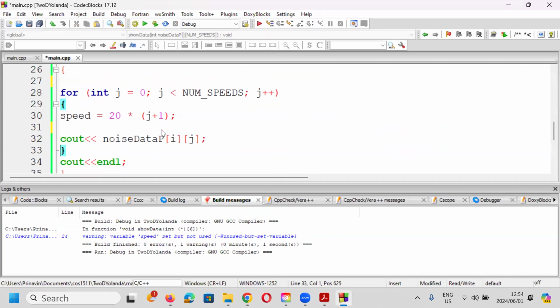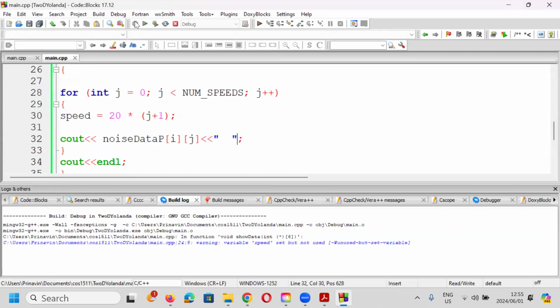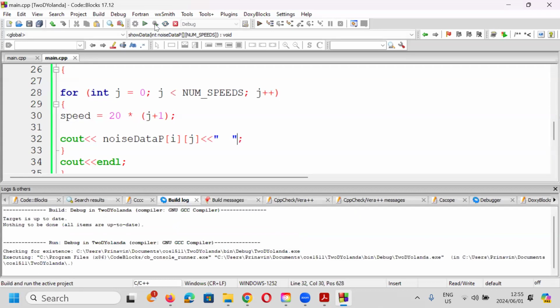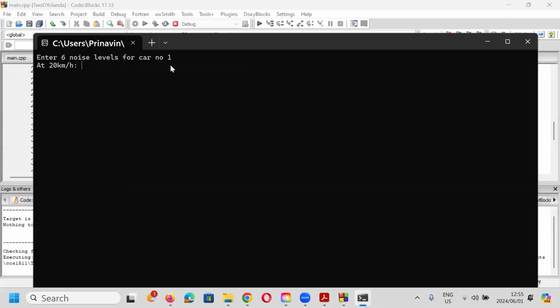So you know where it says C out over here, Yolanda? I see it, sir. Right, I'm putting a little space there, right? Is that okay, Yolanda? That looks right, sir. Yeah, I think that looks fine. Right, let's do it again. Let's run the program again. Right, so enter noise levels.